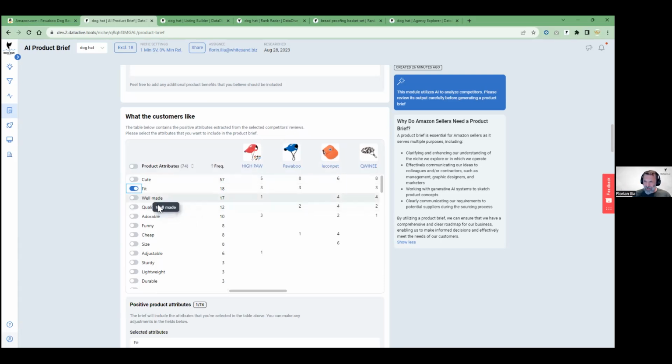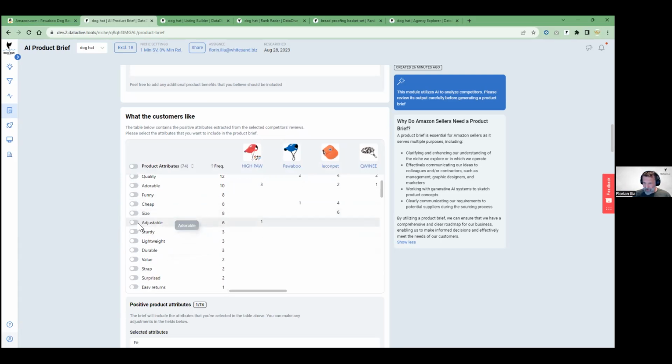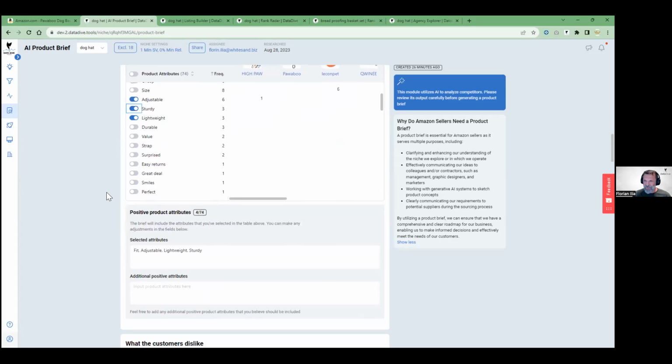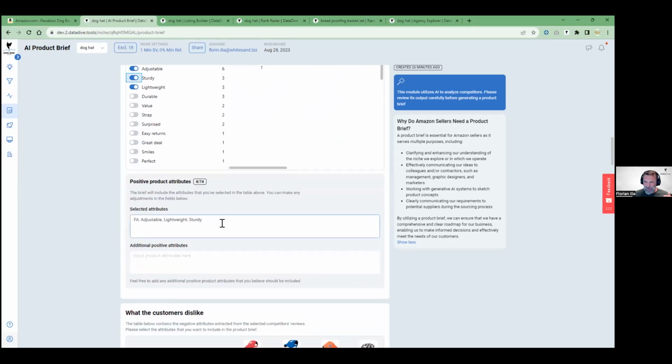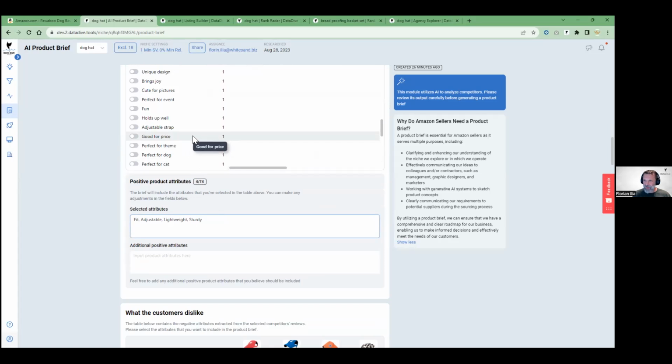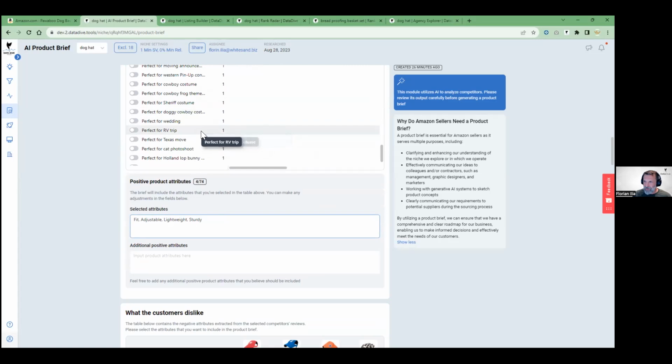It has to be well made, quality, adorable, funny, cheap, size. So they like the size. It's adjustable. Yeah, sure. I already put that, but I want to make sure that I have it. Lightweight. Customers like that it's lightweight, sturdy, and so on. And the same philosophy, I want to make sure that I collect here everything that people say in the reviews that they like. So all of this I have to go through. I have to understand, does it tell me something that is relevant? If yes, I want to include it in my brief.